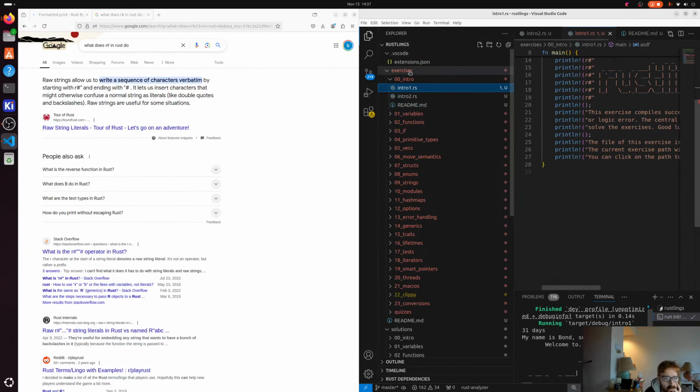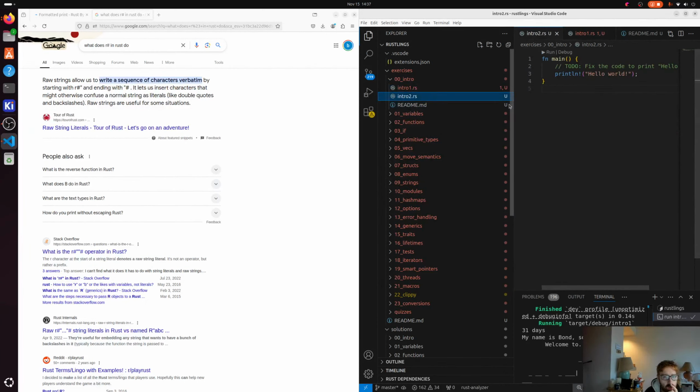Okay, so let's continue down this road. The second example is really easy. It's just println. Okay, so first real problem in this task.